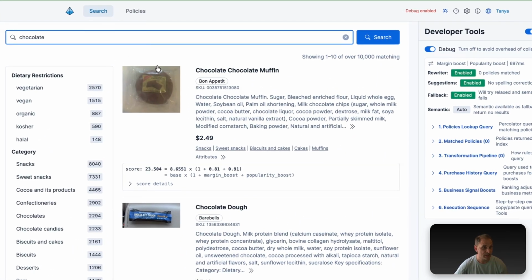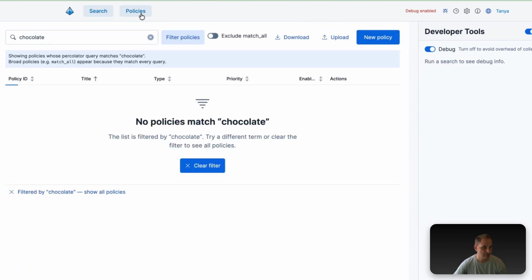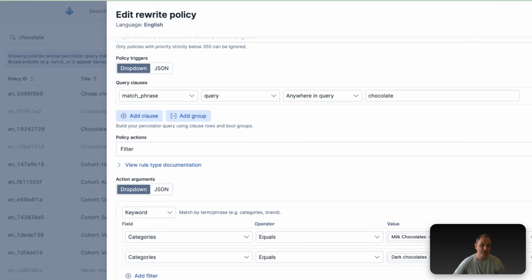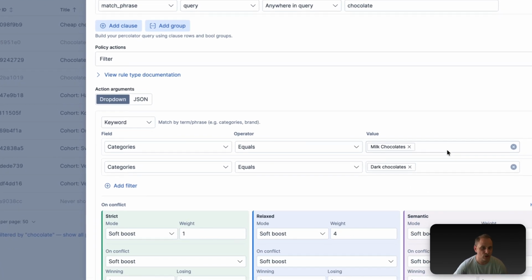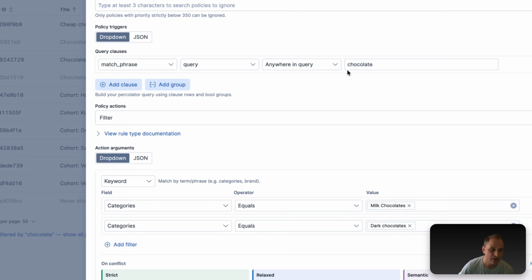Again, I don't have a rule specified, so you might start seeing things like chocolate muffin, chocolate dough, etc. Well, if we enable, we have already defined a rule, chocolate. If I show you what that looks like, we're saying if somebody searches for chocolate, let's show them milk chocolates and dark chocolates, or let's at least give a preference so that those come to the top, because that's what people usually mean when they're looking for chocolate. They didn't mean they're looking for a chocolate muffin usually.